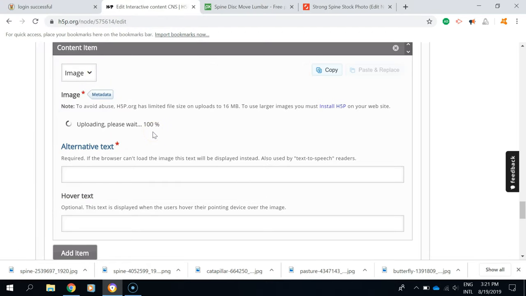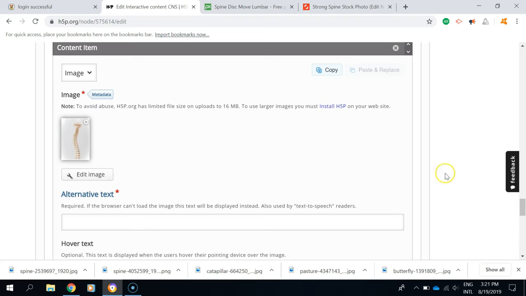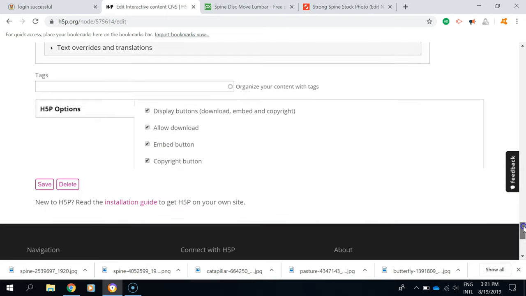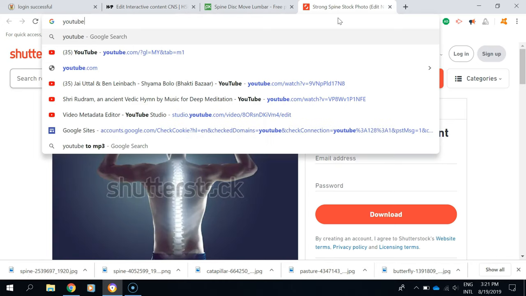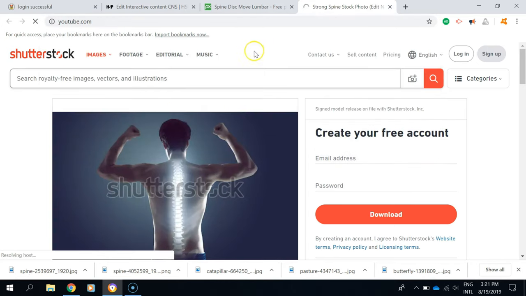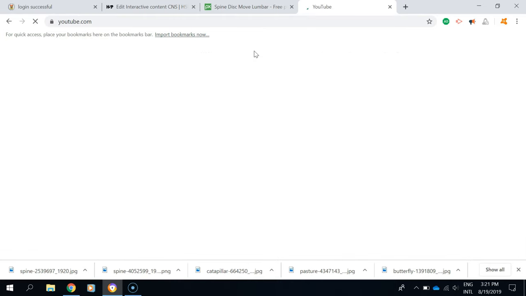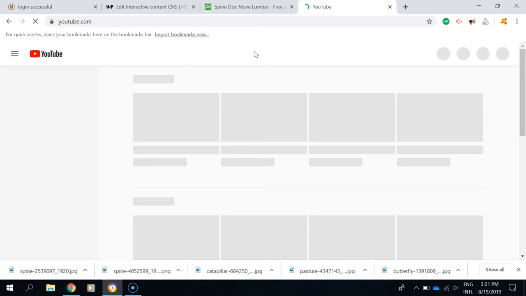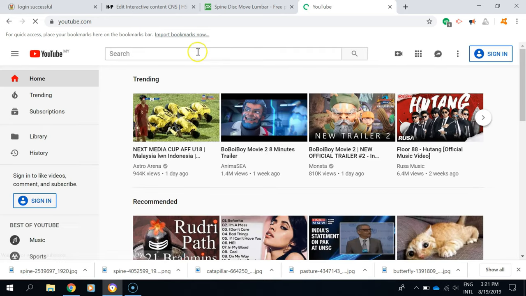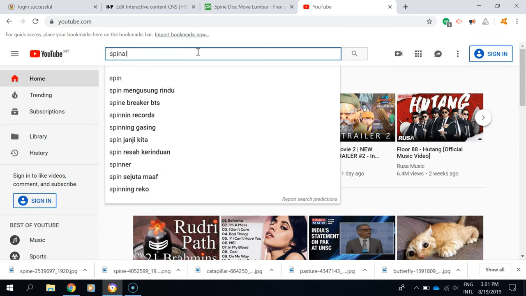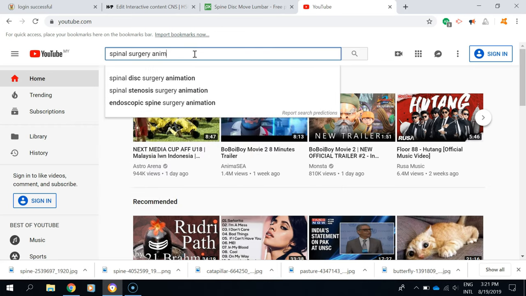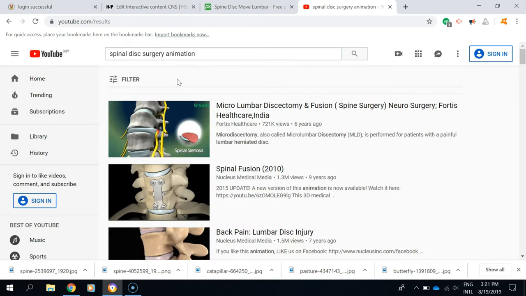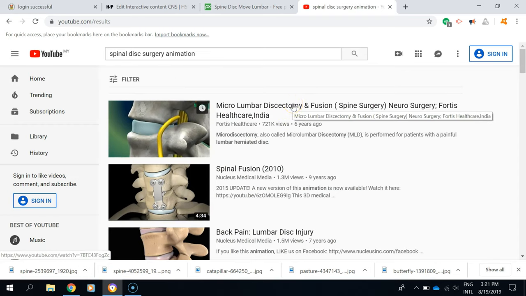Okay, so done already. Now I want to show you how to insert a video inside. So you can go and look at YouTube. Don't close this. Just open YouTube, and you can look for spinal surgery or something. Just look for an animation of spinal surgery. Stenosis. Okay, I don't know what this term is, but we use this.